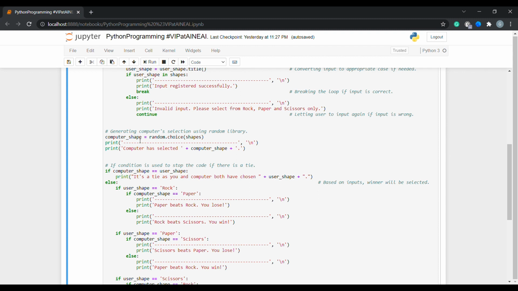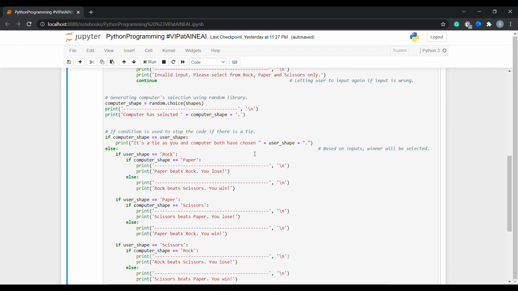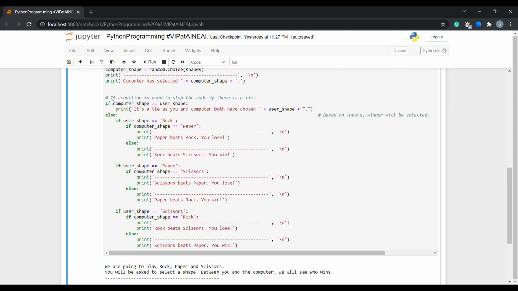Here we are just assigning the computer a shape using the random choice method, and this print statement is just printing out what the computer has been assigned. Now this is the main condition. The if condition is used here to stop the code if there is a tie, because if there is a tie we don't want to take the code any further. So that is where I've used an if-else statement. If the computer shape is equal to the user shape, it will just print the statement that the computer and user both have chosen the same shape, and this is the result. If you want to play again, you have to run the code again.